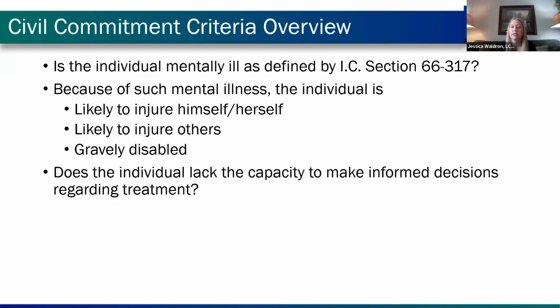That is what I said earlier about the guardian. That's the section that is very difficult for us to make an argument to the court when somebody has a guardian, because the guardian has the capacity to make informed decisions regarding treatment. So that's the part of the commitment criteria that having a guardian kind of excludes those individuals.